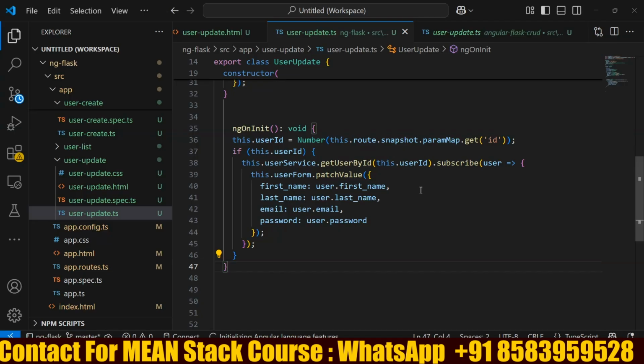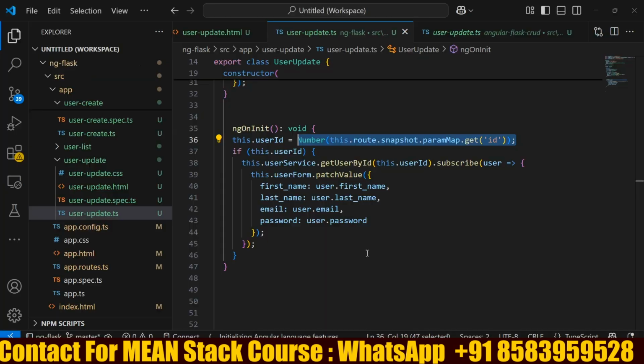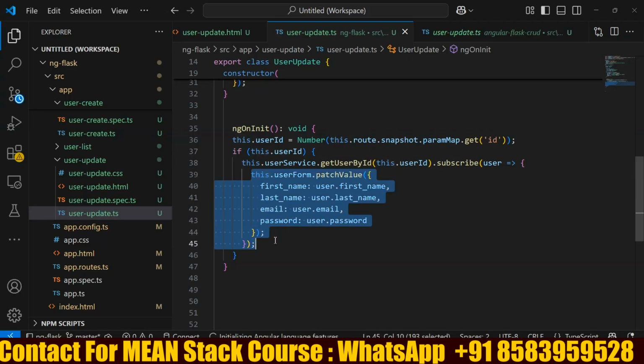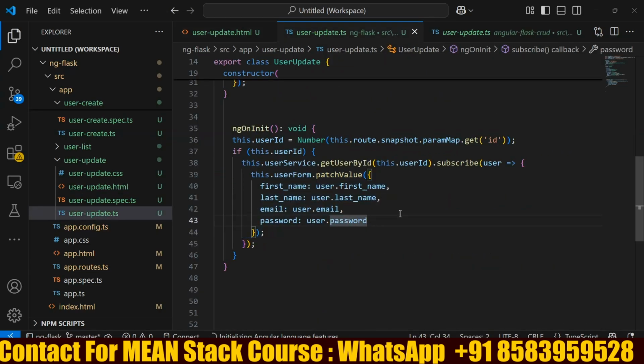So what we are doing, we are fetching the ID from the URL. This ID we will be fetching, and to fetch this ID we need this. So we are storing it here as user ID. Now it is saying if user ID is there, then it will fetch a single user from the service file and it will patch to the form. Means automatically it will check the form names and the data will attach with that. You don't have to write it like in HTML PHP, where normally we write dot value, something like this.